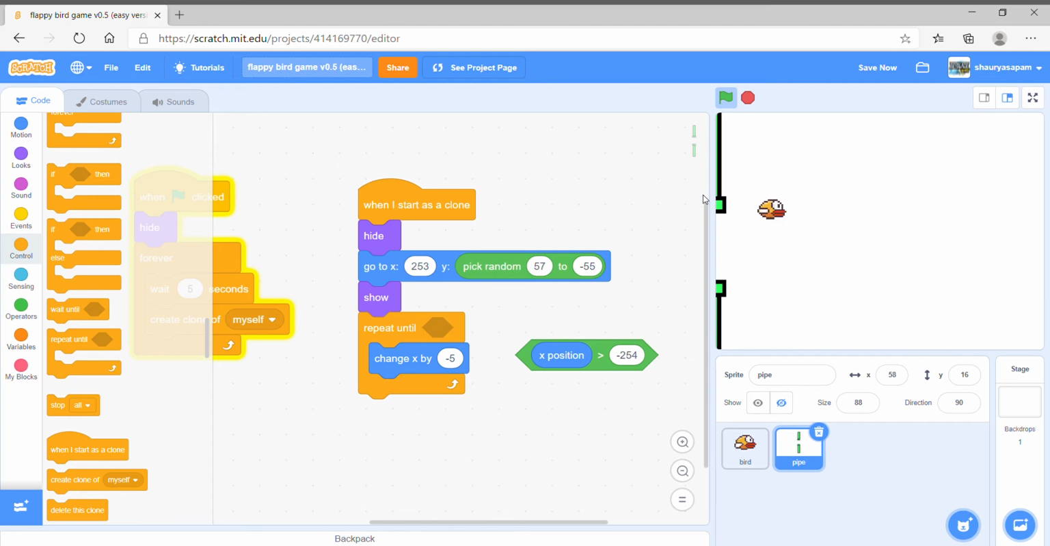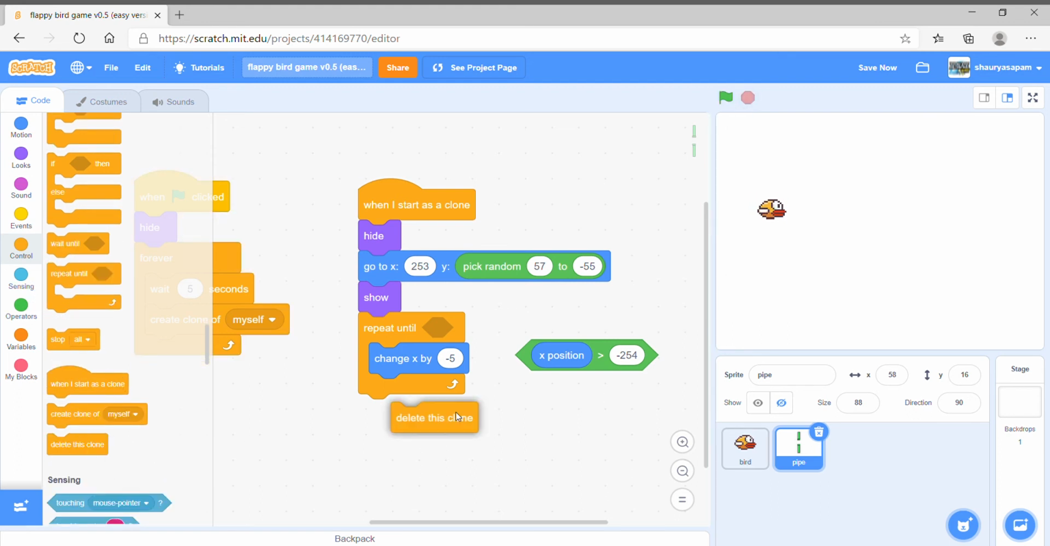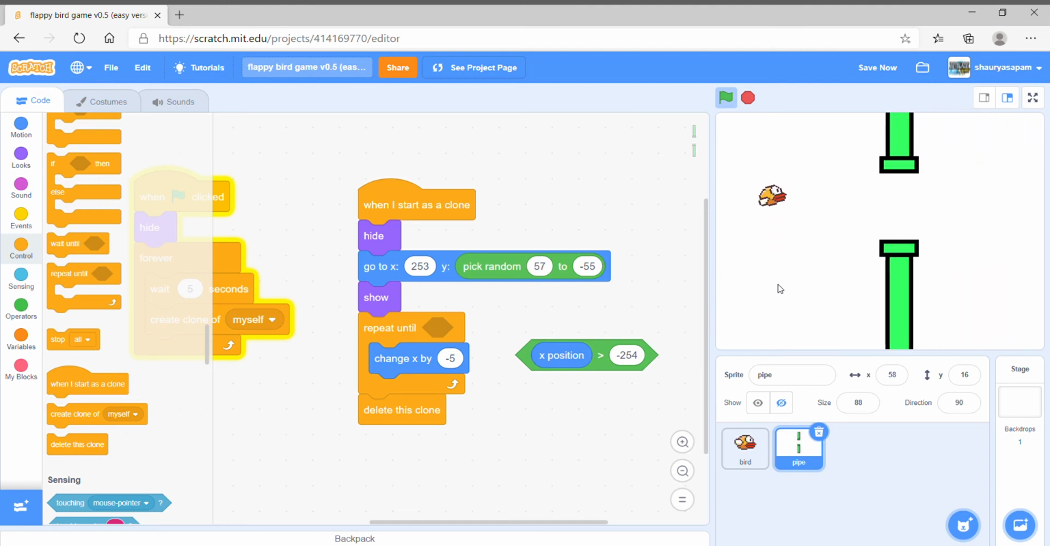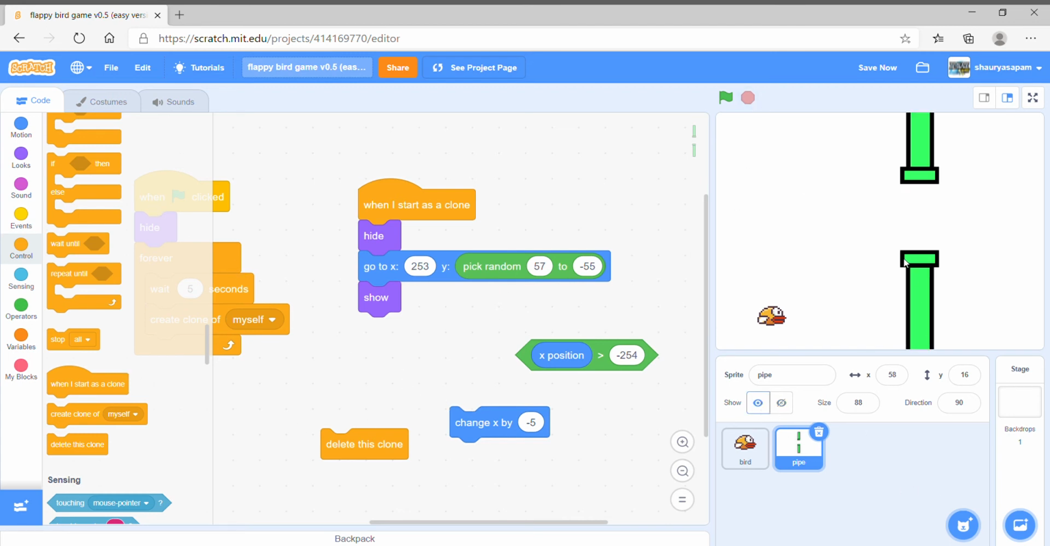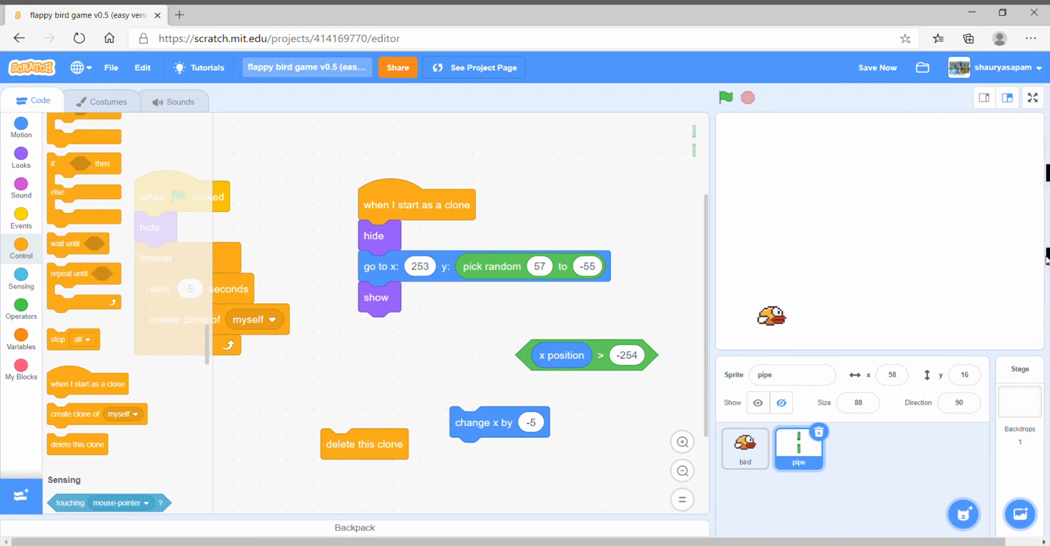So, this is perfect. In how many seconds does this glide? And then it should delete the clone. So delete this clone. Let's try that. It should move negative 5, then it should directly delete the clone. Oh, it didn't. How many 5 steps does it have to take to go to the very end? So I can analyze it.